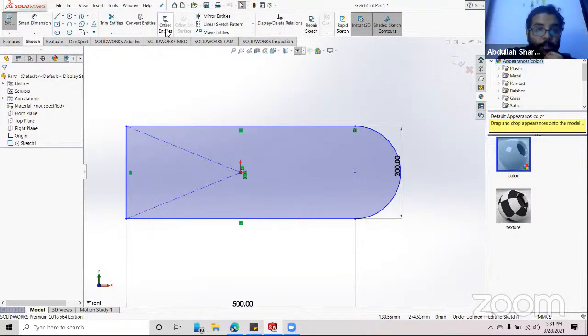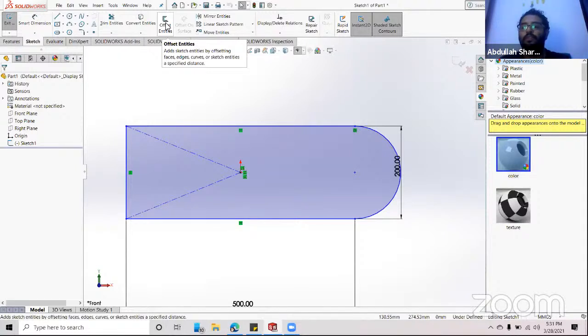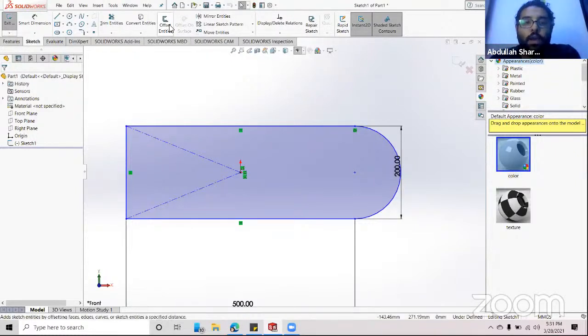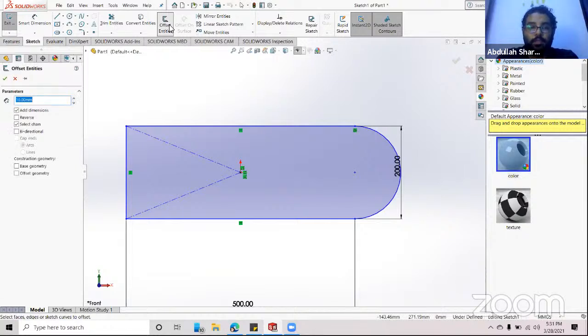This one is here at the top. You can see offset entities, and the meaning of offset is making the same lines but in a different place. So if I want to make a hollow shape, I'll show you how. I will select the offset entity. I will assign how much the difference is between the dimensions of the main design and my new entity. I will explain it with 1 millimeter, or let's make it 2. Okay, so I will select.